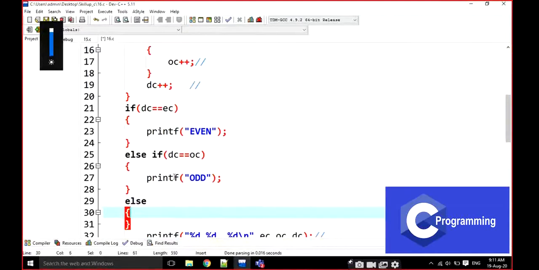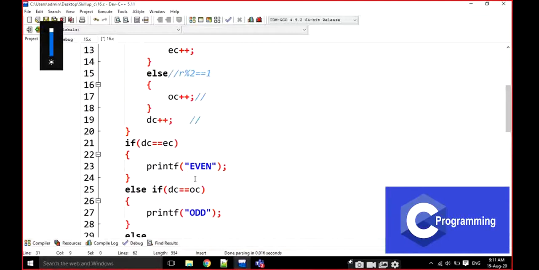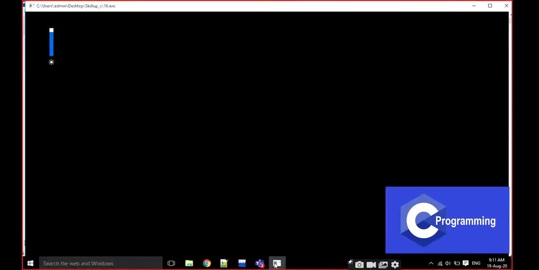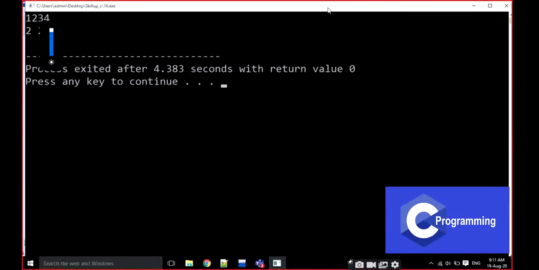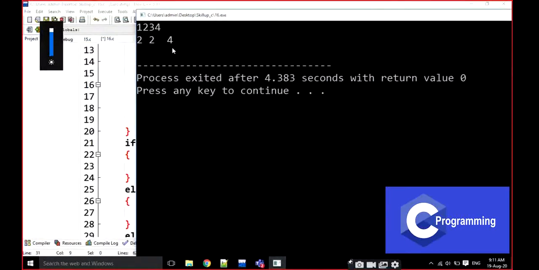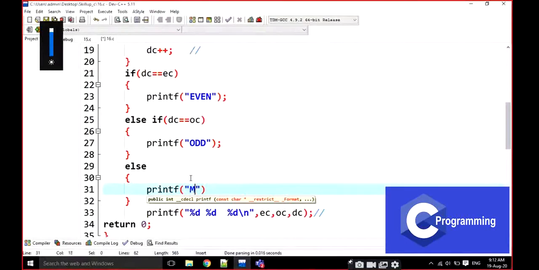Else, what is the else case? If both are not equal, for example, 1, 2, 3, 4. Look here: the digit count is 4, the even count is 2, and the odd count is 2. Both are not equal. Then it is called a mixed number. Printf, it is going to be a mixed one. For example, now I am going to execute it.